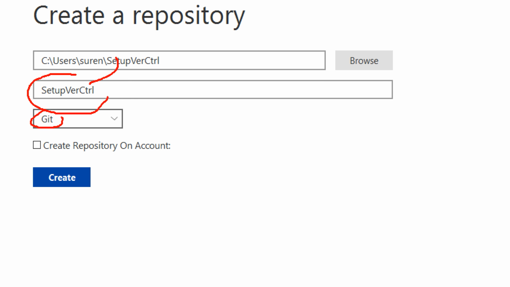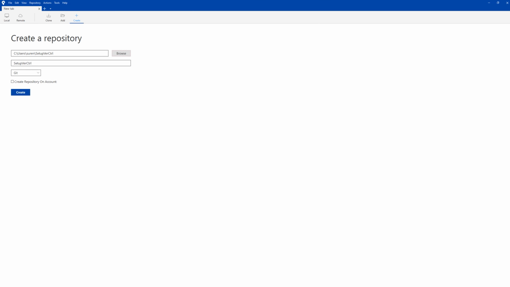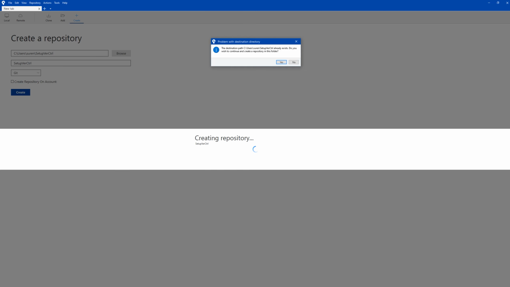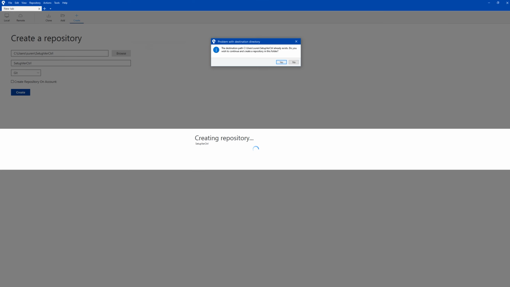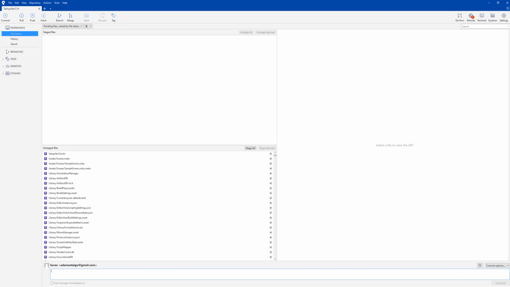Make sure it is selected as Git. Do not use this other option as of now, and select create. So I'm going to create this. Now it will give you one error, not an error, a warning: the destination path already exists. We know that, so don't worry about it, and select yes. So that's creating the repository, and that was pretty quick.